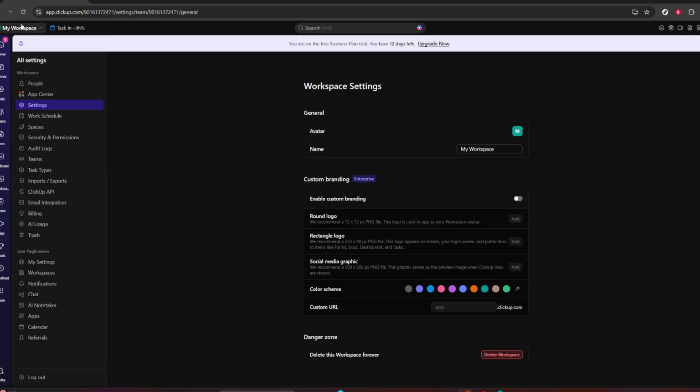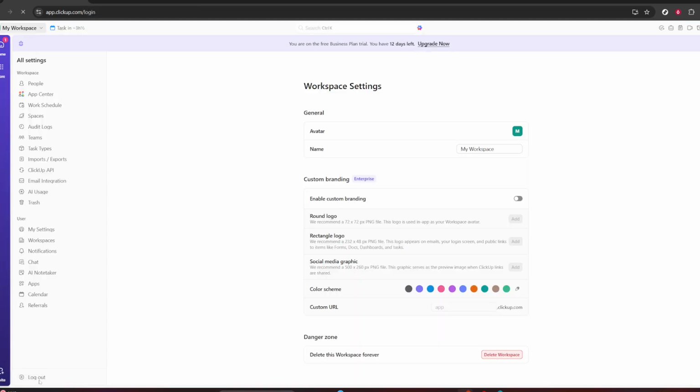Once you're in settings, locate the logout control. It's typically found on the general or account section of the settings panel. Click logout, and if you see a confirmation prompt, go ahead and confirm. That immediately ends your ClickUp session in this browser. Any other ClickUp tabs you have open will also sign out once you refresh them.